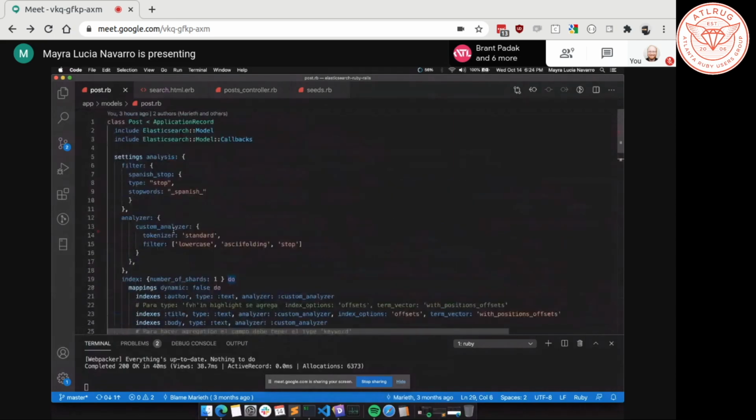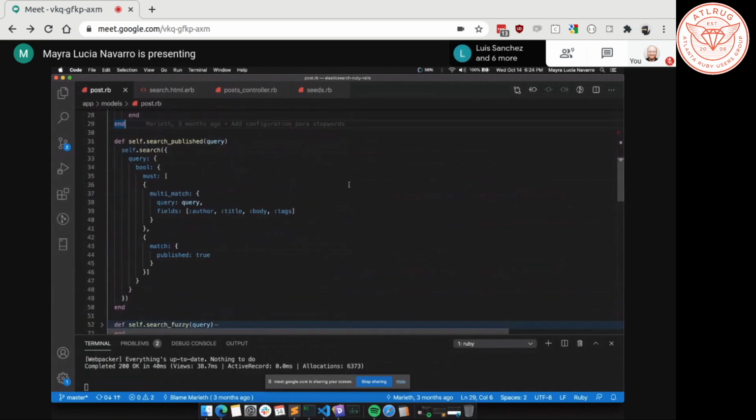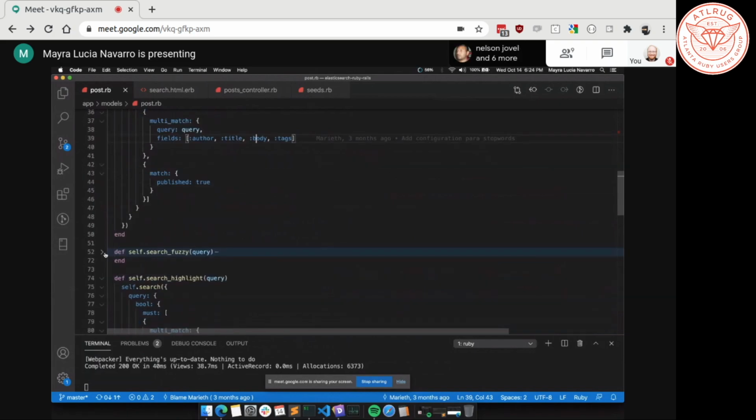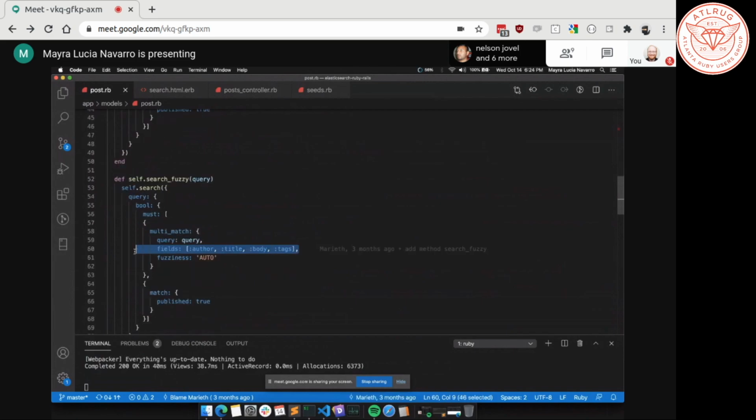So these are the two things that are really important to configure here. And then we have the query to find. For example, we were trying to find the published posts, and here are the fields that we are including that are going to be added to our search. And also we have something about fuzzy, and we add the fields that we want to find.